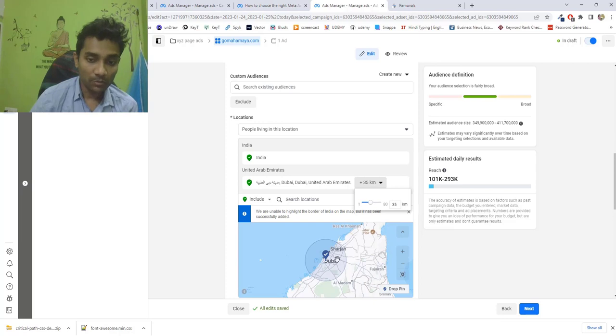You can add multiple options. Let's say this is Dubai, you add Sharjah and add their kilometers. You add Abu Dhabi, Ras Al Khaimah. These are the locations you can add and target based on the radius.